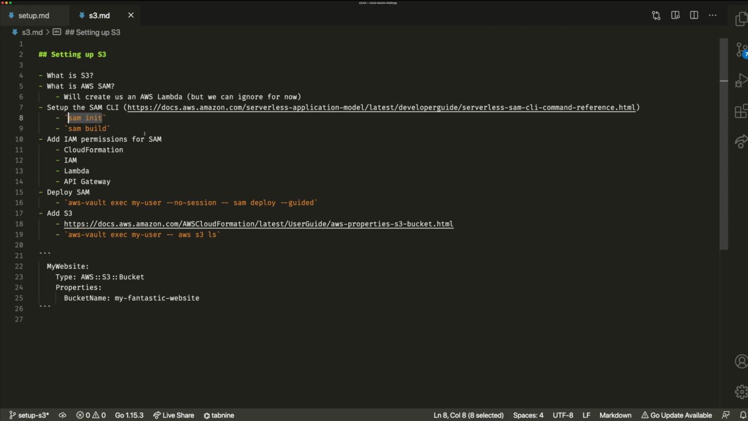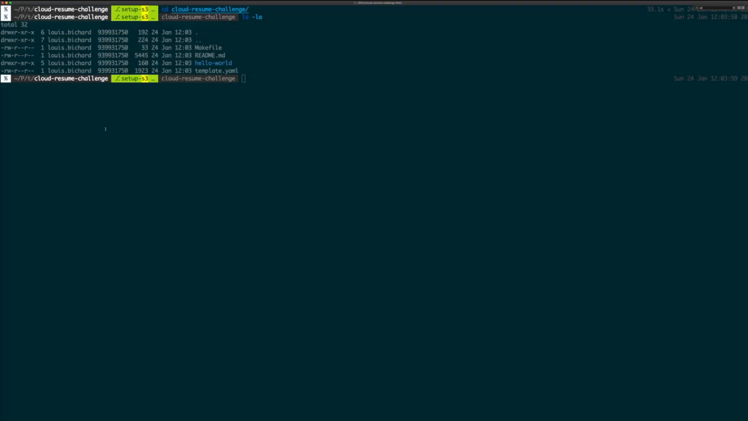So next step, the way that SAM works is with a two-step process. Let me run SAM build first, actually.